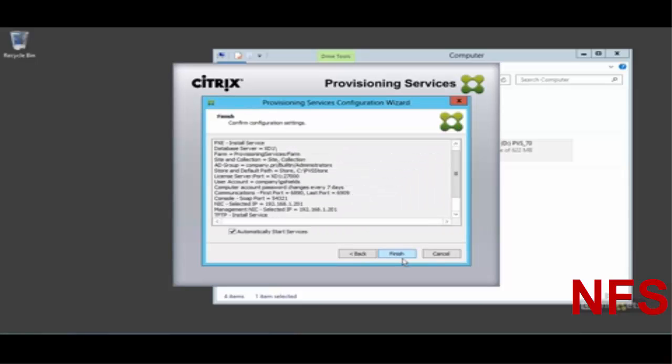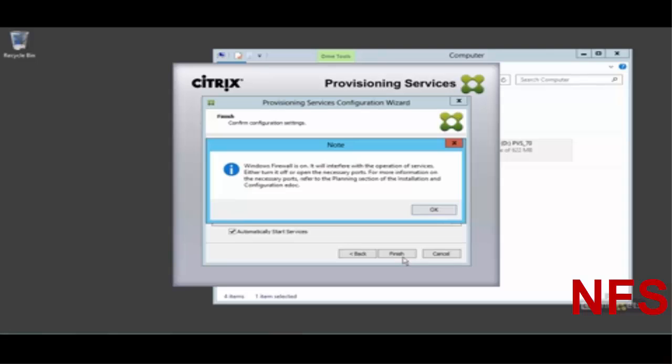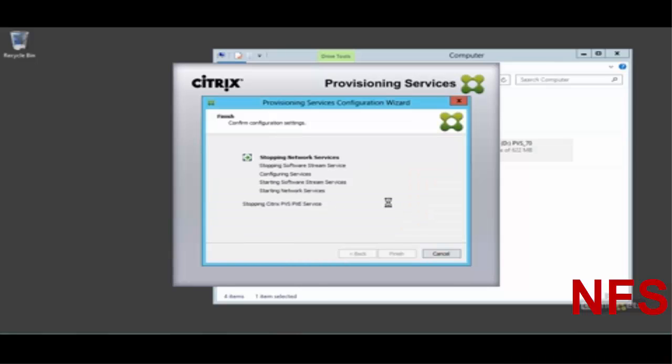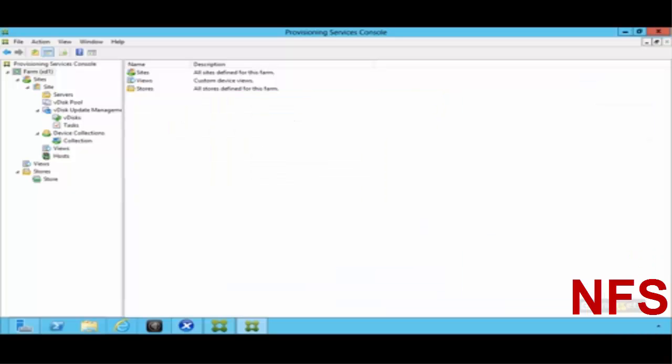I'll choose Next again and Finish to begin the process of configuring provisioning services now that the installation is complete. Don't forget, if you're using Windows Firewall and it is enabled, to open up the necessary ports for PVS to work. And with that, we begin the process of configuring provisioning services. So let me pause things for a minute. When we come back, we'll actually take a look at the Provisioning Services console.